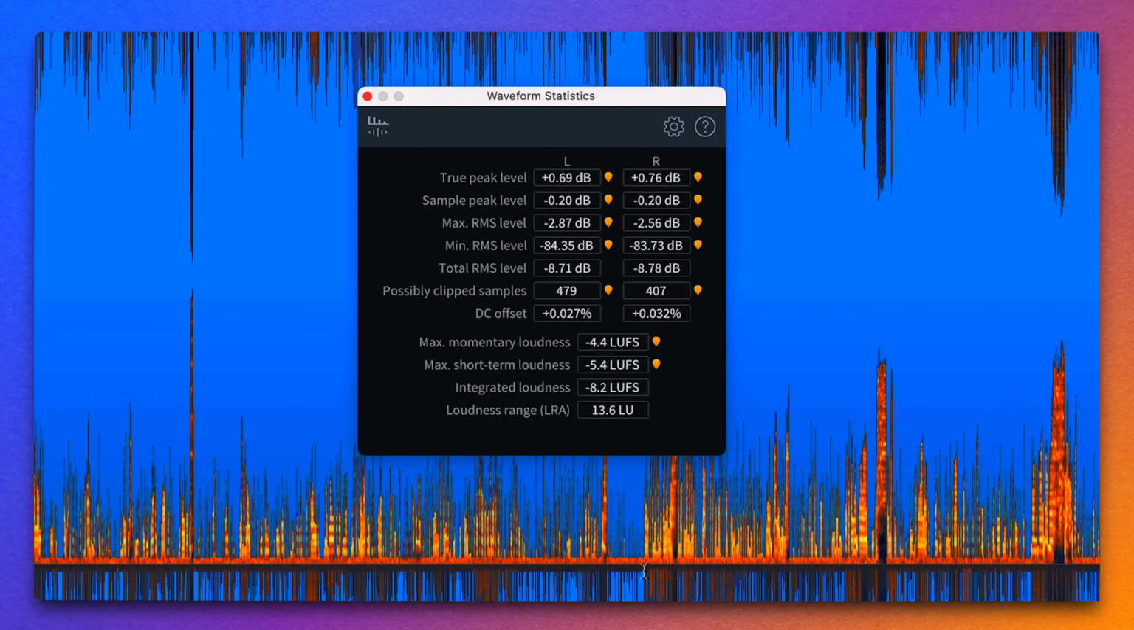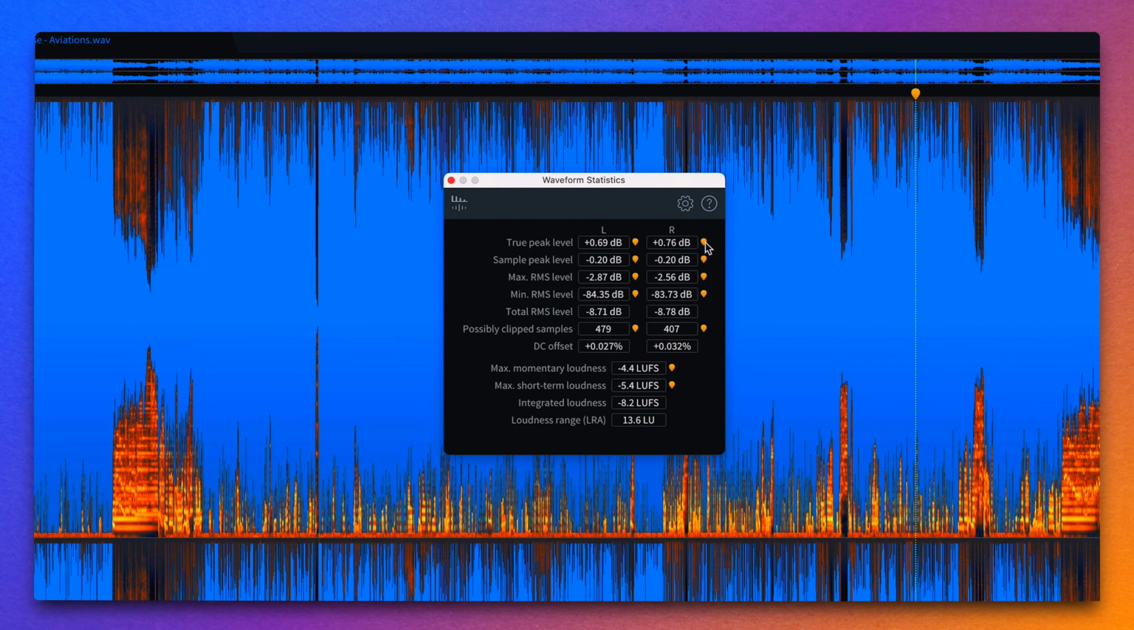But it's more than that. If you see these little orange markers next to the boxes containing the measurements, you can click these and it will tell you exactly where whatever is being measured occurred. So for instance, if you click the marker next to true peak level, it will skip to the section in the audio where that occurs, so it will show you the loudest peak in your track.